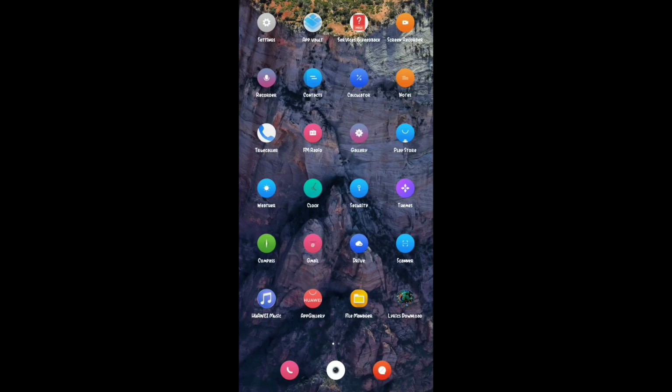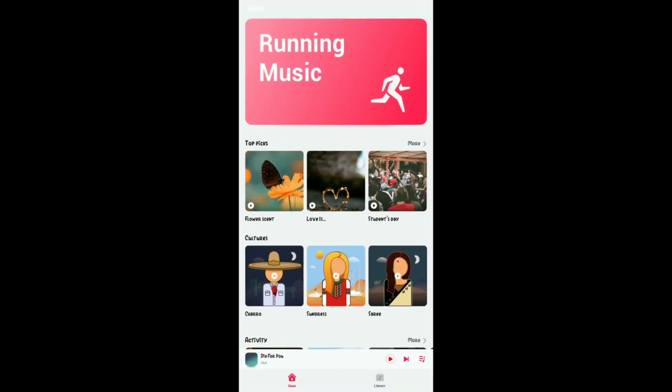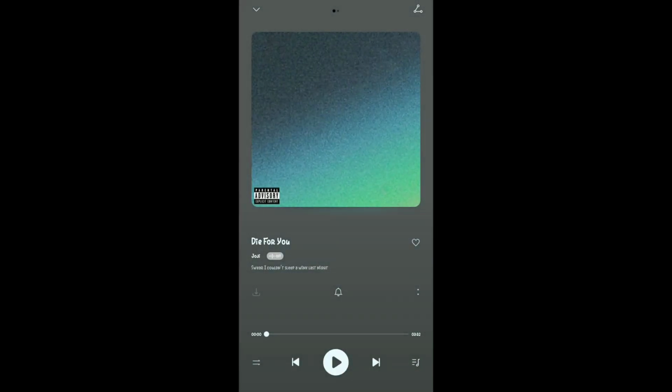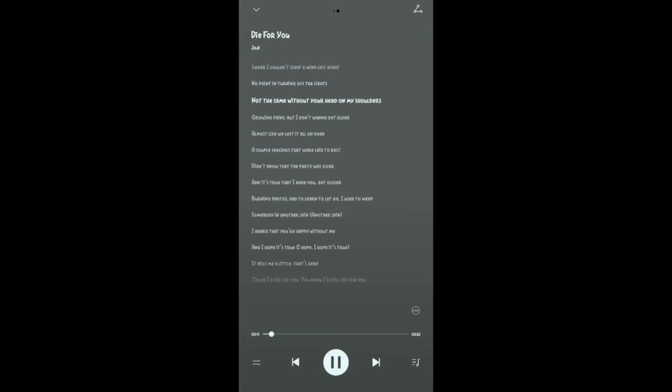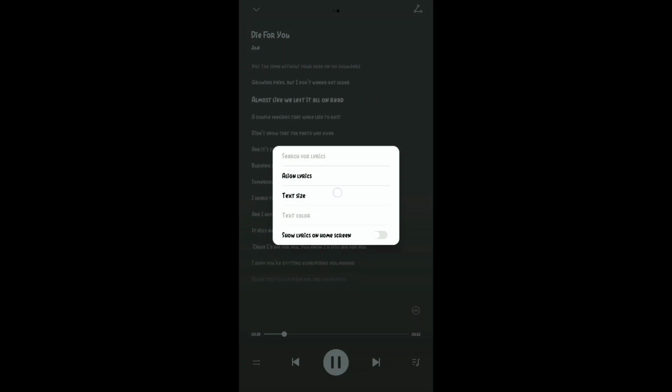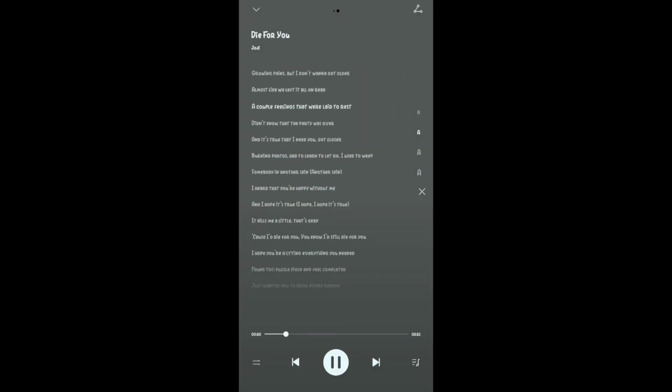Now go back to Huawei Music Player. Tap on here, you can see the lyrics is showing here. Click on the LRC icon and select text size to increase the font size.